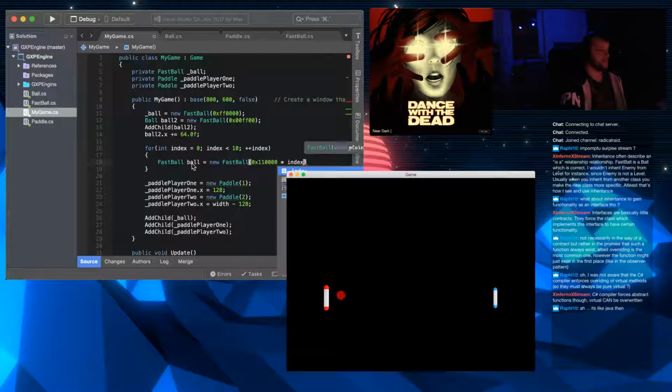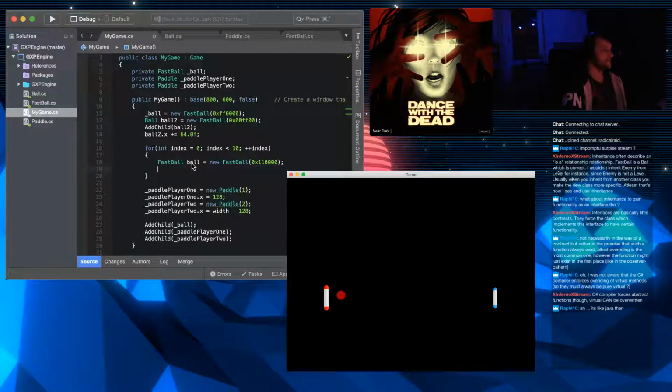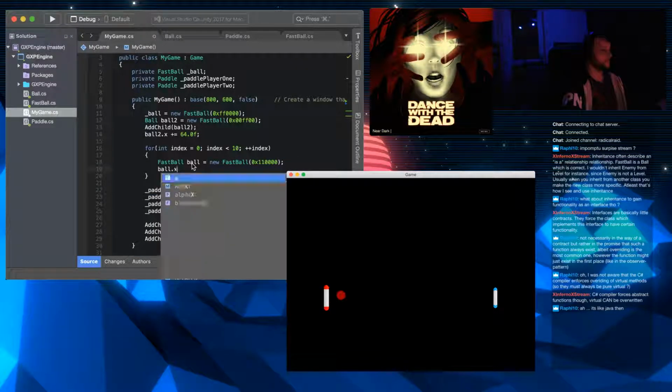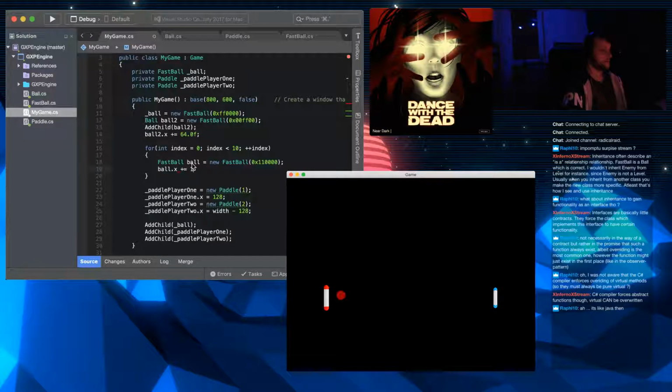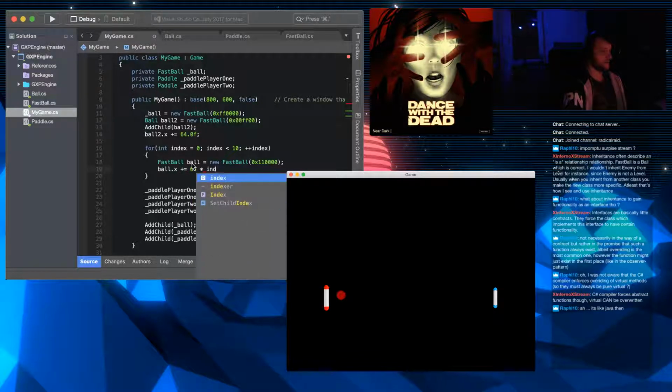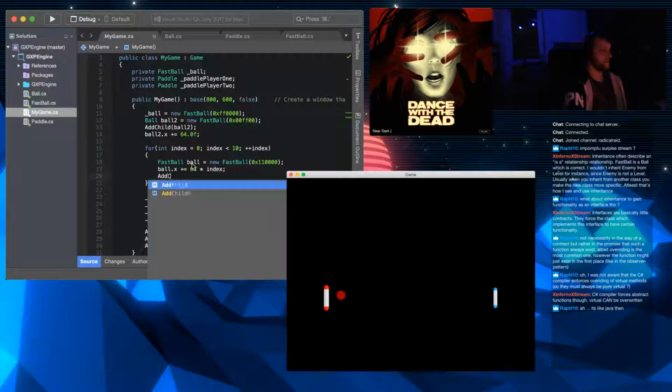Times index, I guess. Does it work? Doubt it. Anyway, plus equals 64 times index. So we move to the right a little bit and add child.